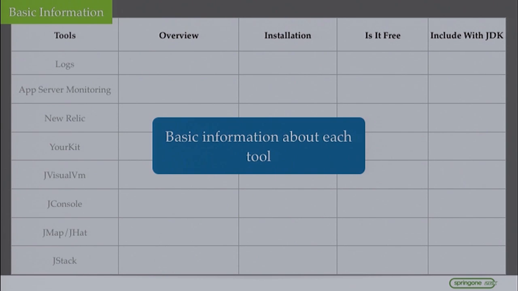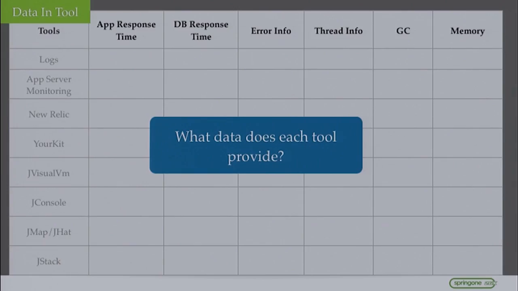And then at the top here, this is just providing some basic information. What's the tool? What's required to install it? Is it free? Is it included in the JDK? And then I have another chart that has our stats at the top, so we can go through and figure out what tools provide what of our 6 stats.